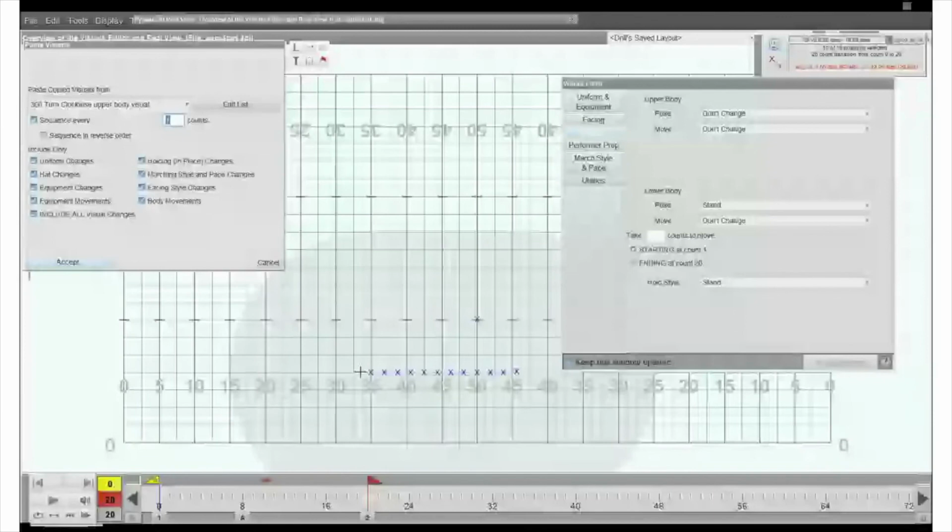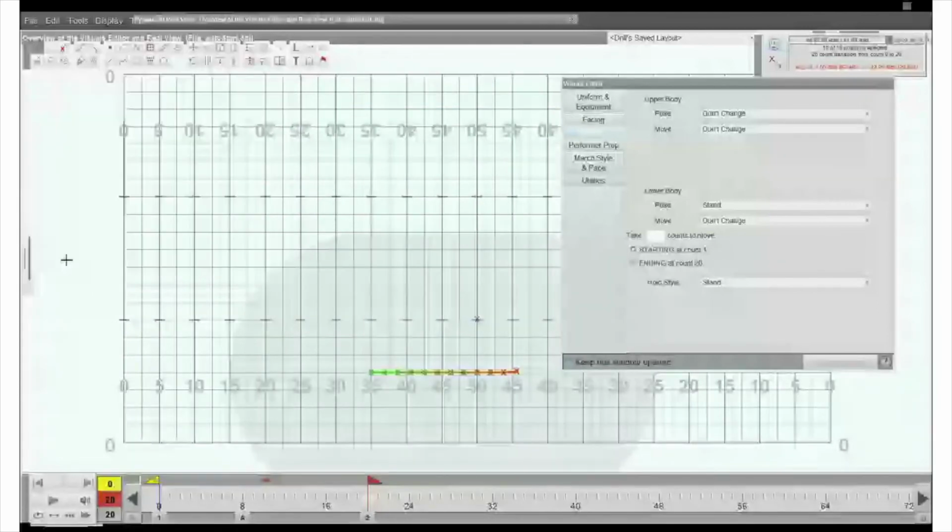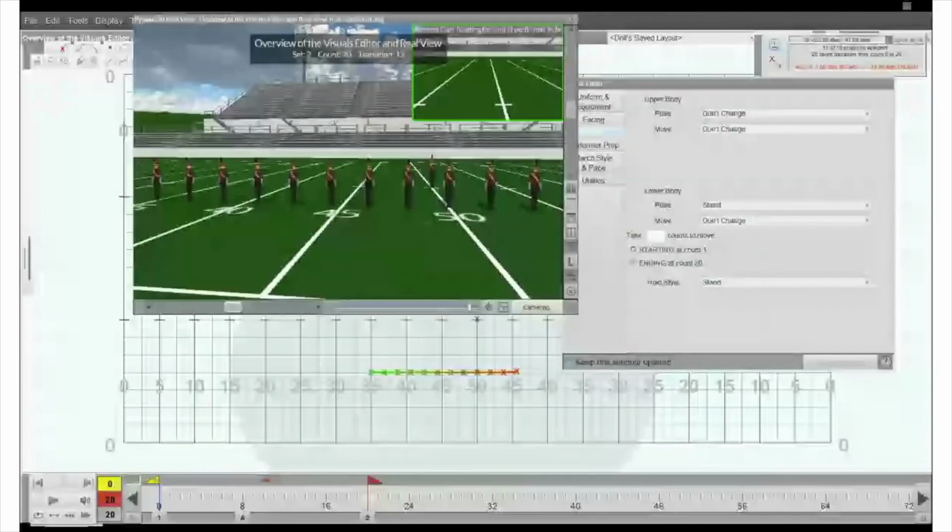I can choose what sections of the visual that I have saved to apply to those performers. And I can also choose to sequence. So I'm going to sequence every 1 count. And then I can choose to sequence in reverse order. By default, it's going to start at this performer. If I chose reverse order, it's going to start here. So once I press accept, let's watch this transition here.